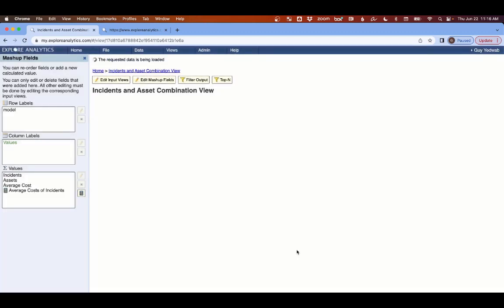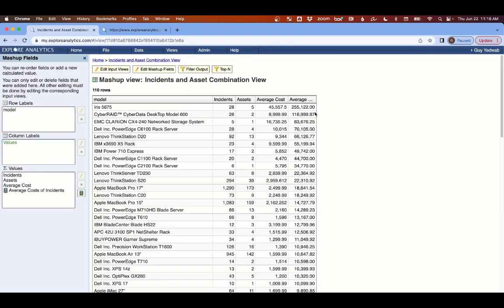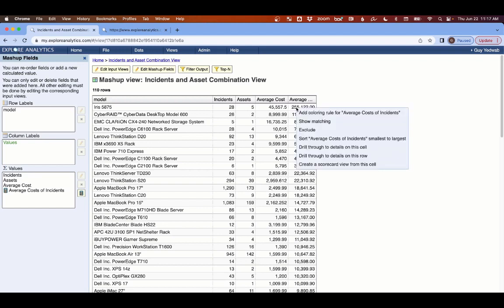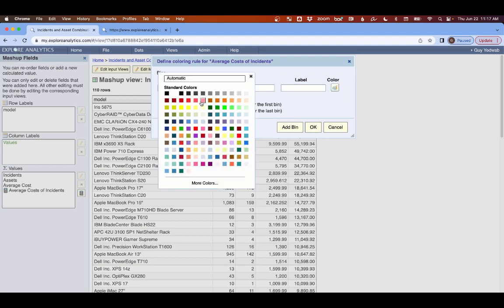Right, so now I'm combining multiple pieces of information from multiple tables, and I'm getting this average, and let me actually sort by that so I can see, this model, this IRIS 5875, is some of the most expensive repairs that we're doing in our organization. We only have 5 of them, but there's an average of 28 incidents for them. Those are costly incidents, and so we can see something there. It's also very easy for me to add a coloring rule if I wanted to say, okay, show me anything over 20,000 as being, let's say red.